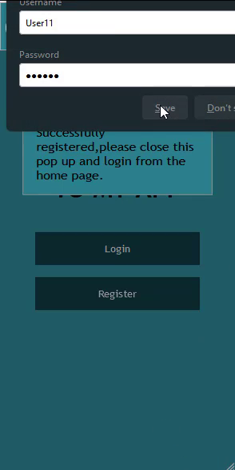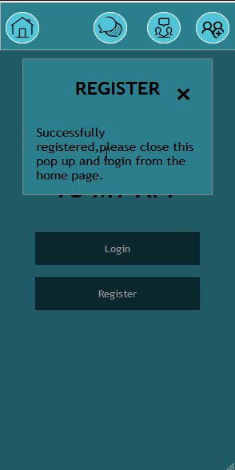User 11 is a new user. So the system says successfully registered. Please close this pop-up and log in from the home page.